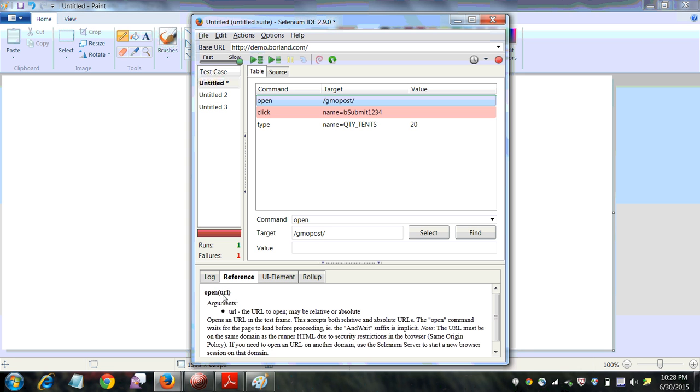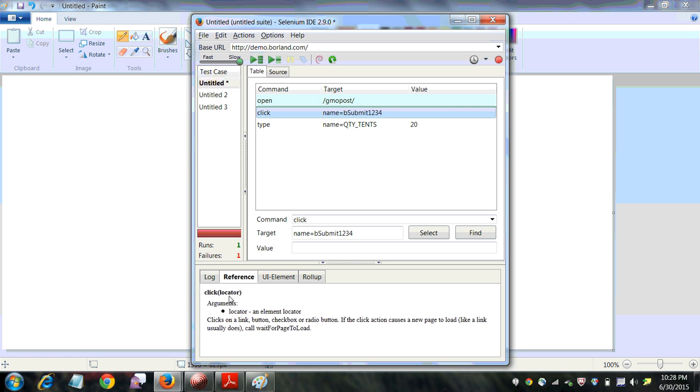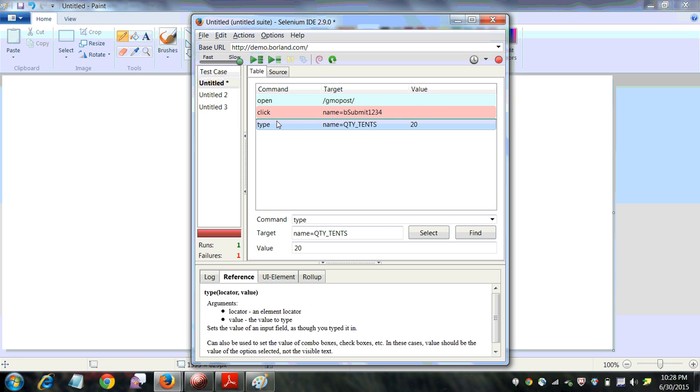Say if I select open, I have to pass only one parameter, URL. If I select click, I have to pass only one parameter, locator, to this function. That is nothing but an argument. Type is one more function where you have to pass two arguments. One is locator and one is value, an element locator and the value, what to type. Those are basically the functions and you are passing the input parameters from here.